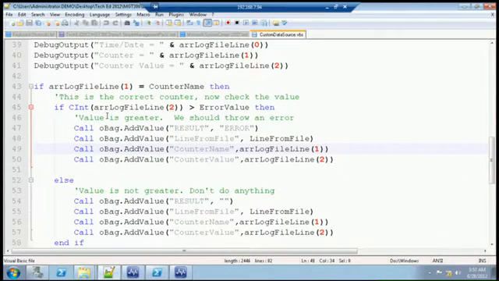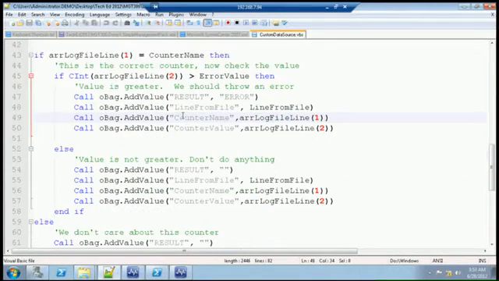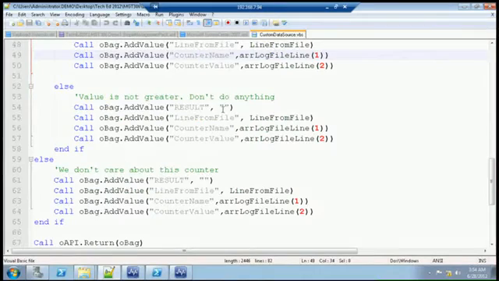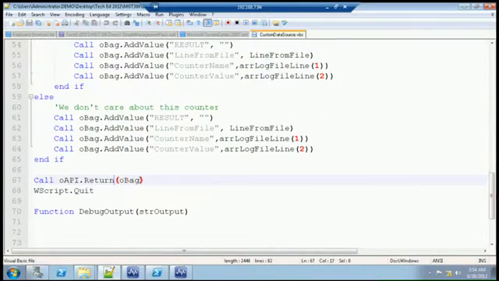If it's not the right counter, or if the error value isn't what I care about, I just set result equal to blank, because I don't care about that line. It didn't match my counter, or my condition was less than the error condition. And finally, I return this property back.